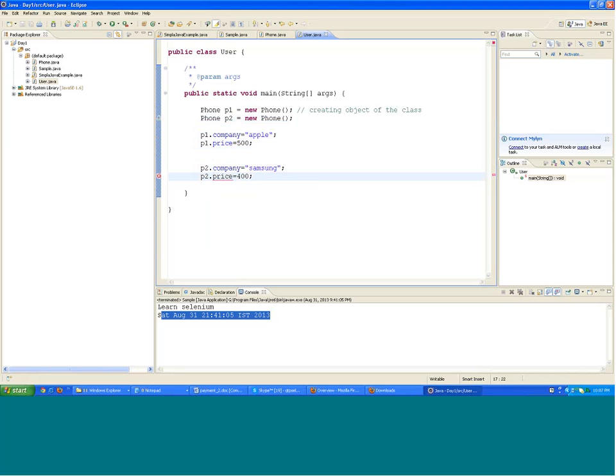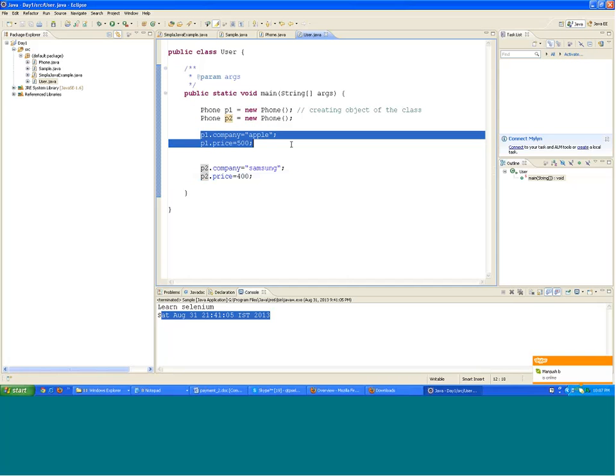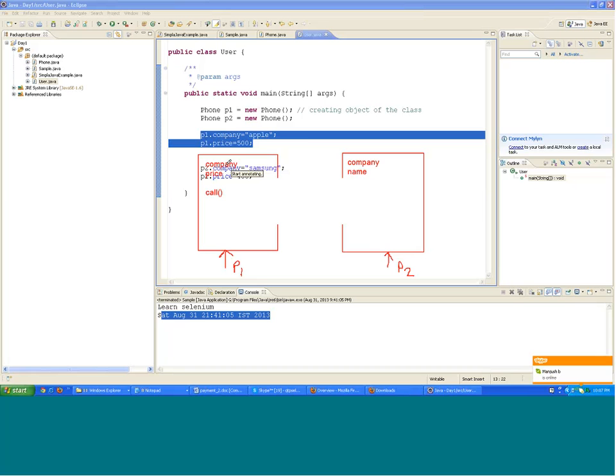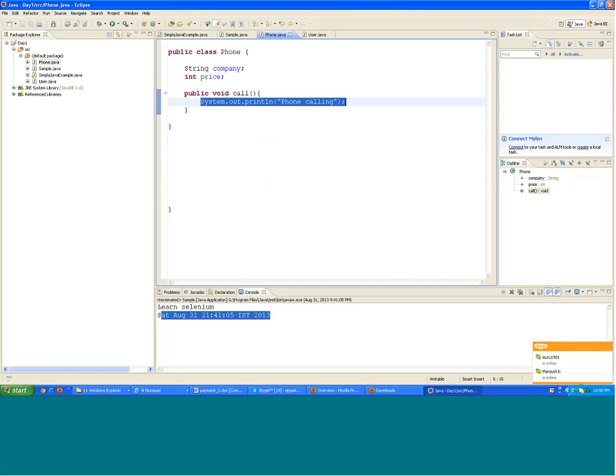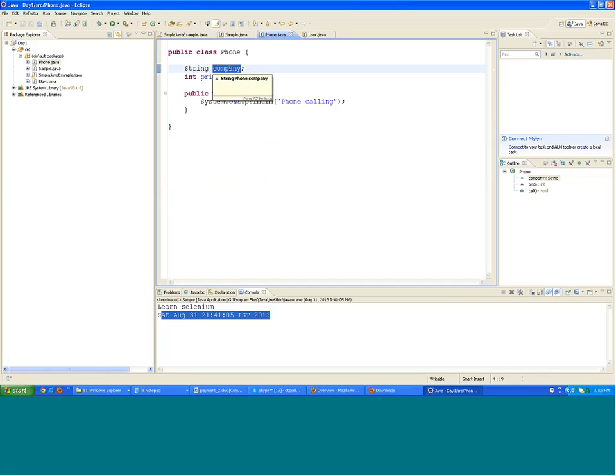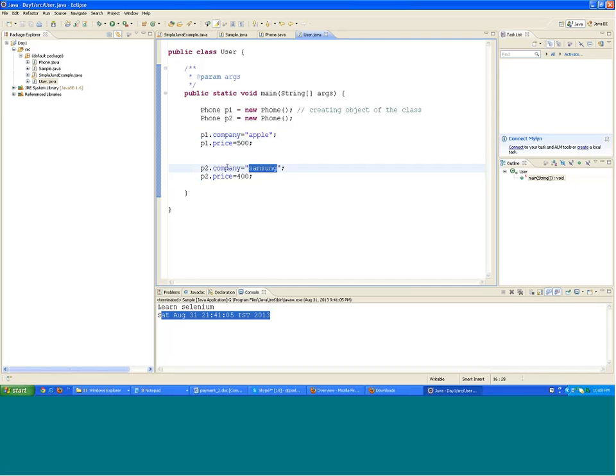So you have the two phone references P1 and P2 which point towards different objects, and both these objects have the variables which will point towards different values. For P1 the company variable is Apple, for P2 the company variable is Samsung. Although in the phone class we just have one variable, by creating the object of this class we can assign a different value to every object.